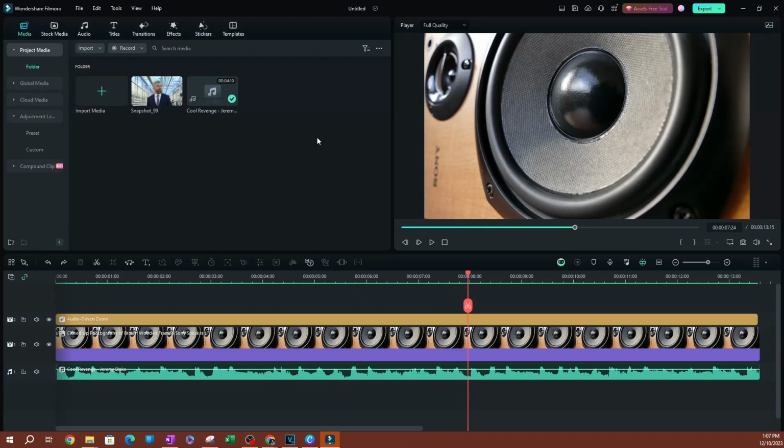Now, that is pretty much it when it comes to how you can create a bass shake effect in Filmora, which is pretty cool.